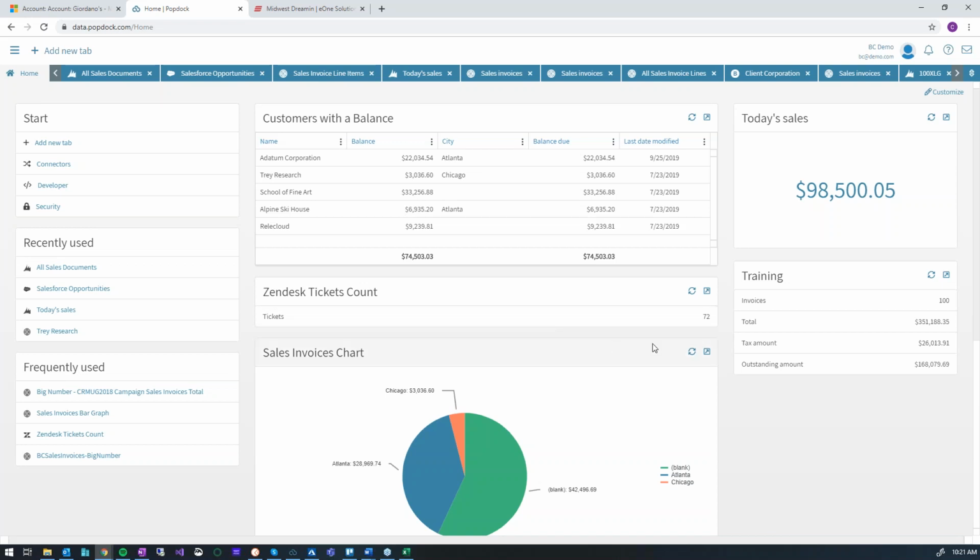So again, if we look at the Zendesk tickets, 72 outstanding tickets, well, maybe this is a high volume center and that's a number we can live with, or maybe we just restrict it down to just the urgent ones, right? And so maybe I would only want to see, just show me the urgent tickets as opposed to all the tickets.